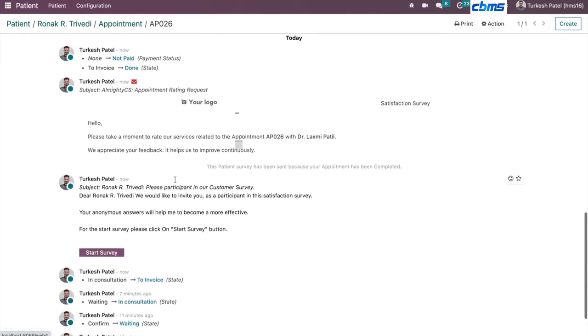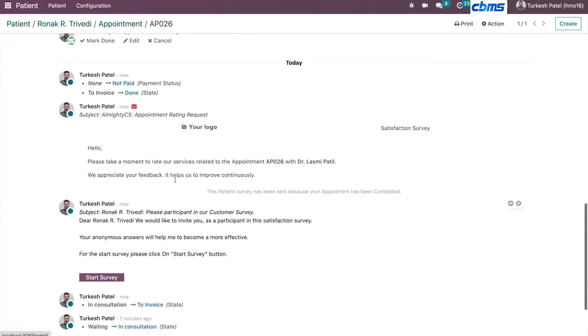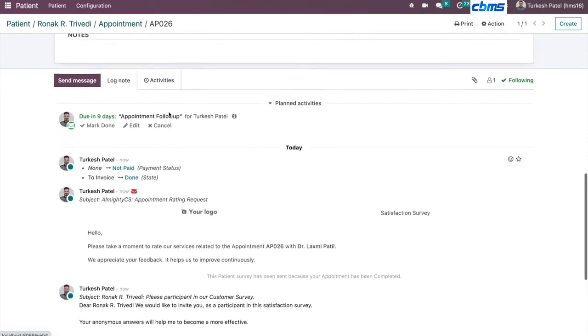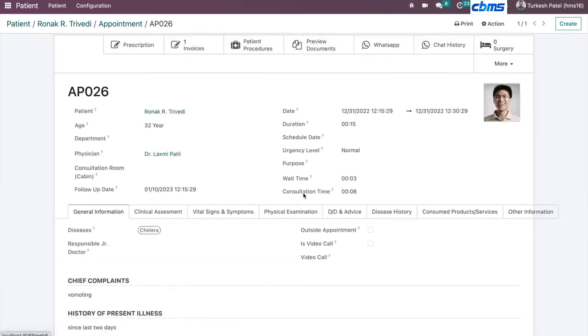So in future also, if you want to see when this appointment was booked and when the consultation was done, that can be seen very easily from here. And over here you can see the consultation time. So in our case, that consultation time was 6 minutes.